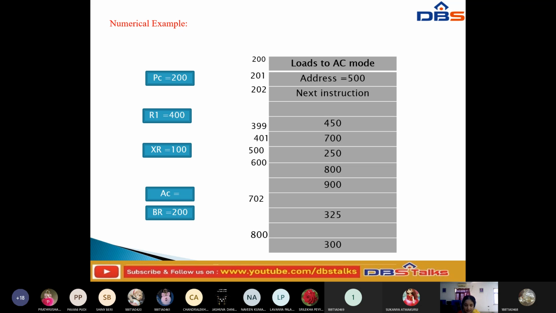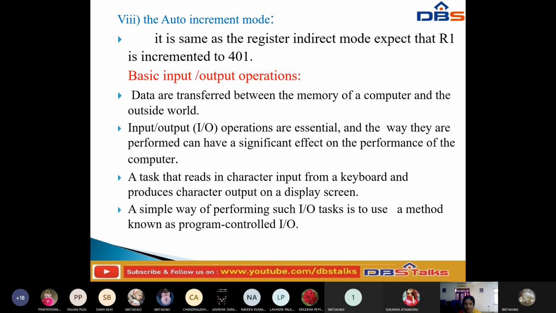So in this we are having the auto increment mode. It is the same as register indirect mode, except that R1 is incremented to 401. The auto decrement mode decrements R1 to 399 prior to the execution of the instruction, and the operand loaded into the AC is now 450. Okay, so this is the auto increment and auto decrement mode.